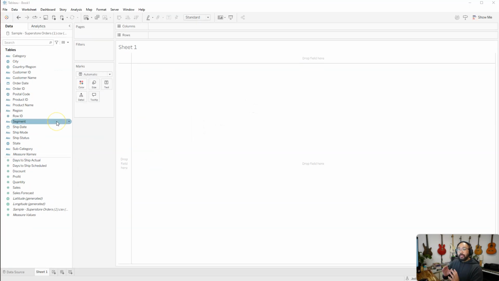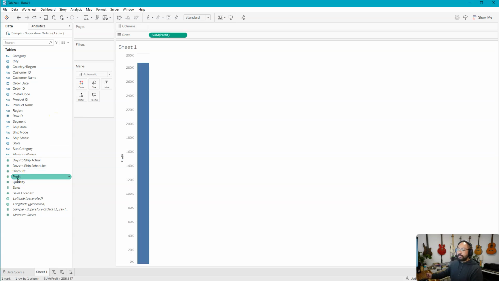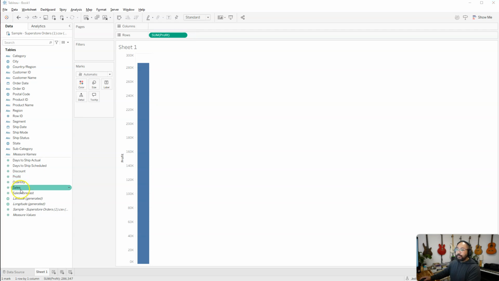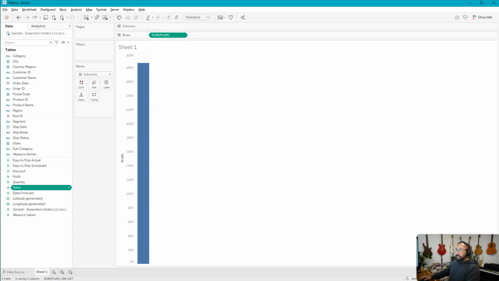I want to double click the first measure, say profit. And as soon as you do that, it's going to do an aggregation, a sum, which is normal. That's the default structure. And then I'm going to double click sales. Now, once I do that, it's going to drop sales in here and instantly create a scatter plot.